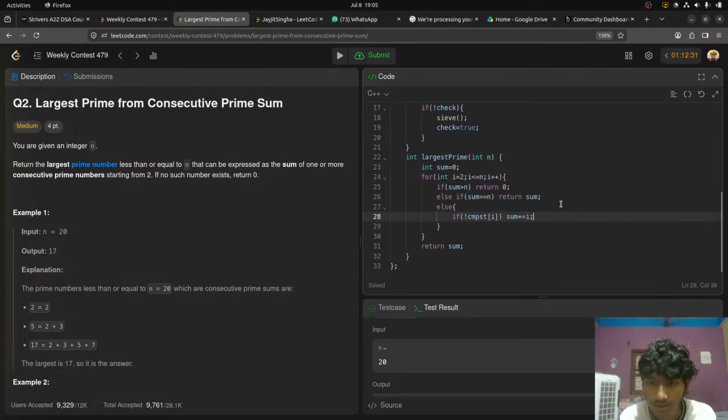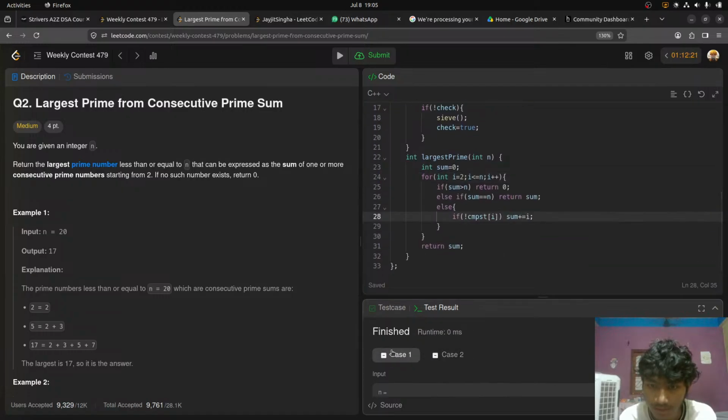Okay, so I also need to be careful that it's less than or equal to n. Wait, let me show you. It wants to find the largest prime number less than or equal to n, and I'm not doing that. I'm just checking this thing. I will delete this.